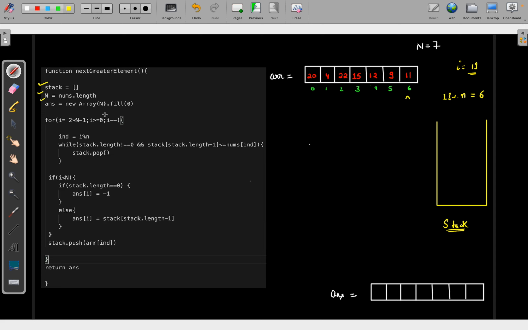For our intuition, let's create this visual array. Again, there is no need, but let's visualize it as 24, 22, and then we have 15, then 12, then 9, then 11, and then the indexes 6, 7, 8, 9, 10, 11, 12, and 13. So I will be 13, that is 2n minus 1, but the index, I modulus n, will be here.